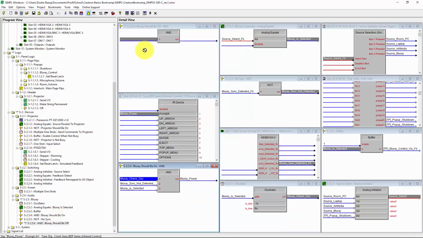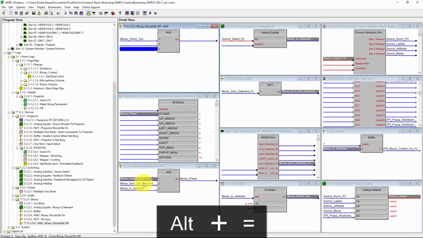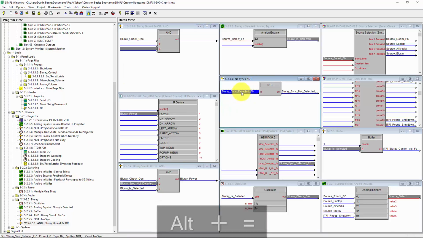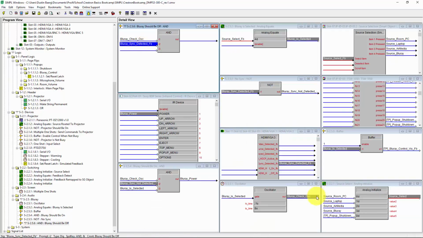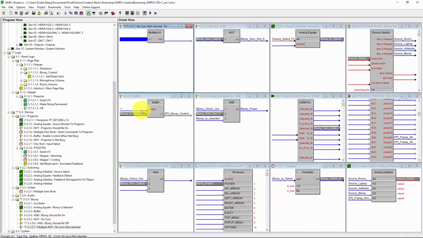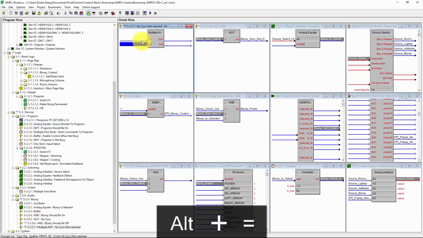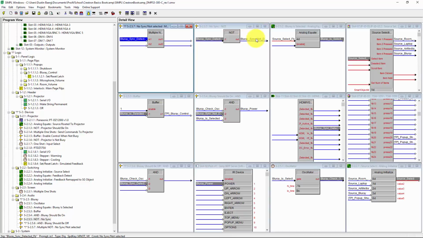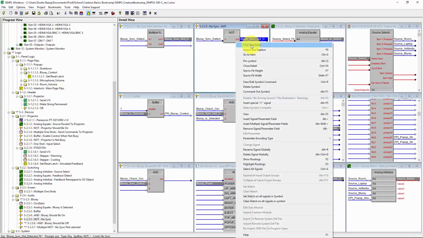So it's the same oscillator. If the sync is detected and the Blu-ray is not selected. So I'm going to change this not here and do an M not, a multiple not. I'll say no sync, no, not selected. Basically, it's just a bunch of nots together. You can expand them. I just pressed Alt plus there. So you can have a couple things in the same spot, just for making things kind of cleaner.